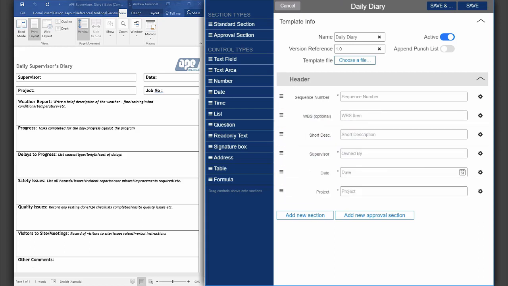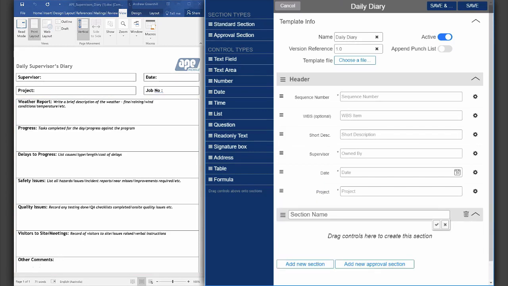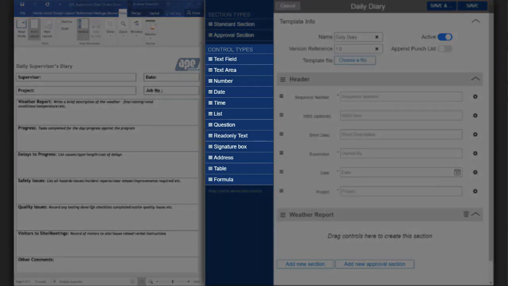The system fields get the data we need for the header. Next, I will add sections and controls for the other parts of this form. You can add a section by clicking Add New Section, or drag a section from the left panel. Then set its name. There are many different types of controls that we can put into a section.